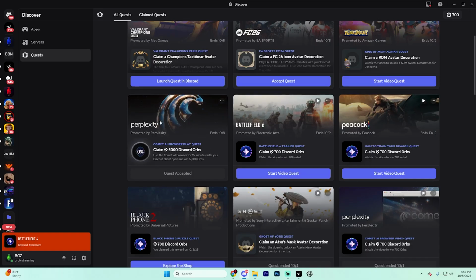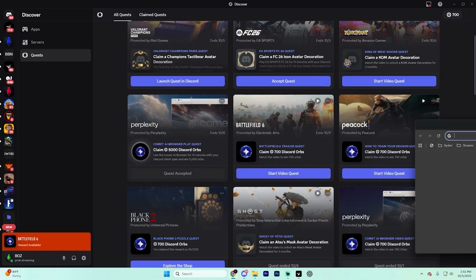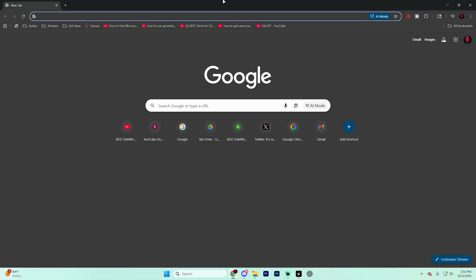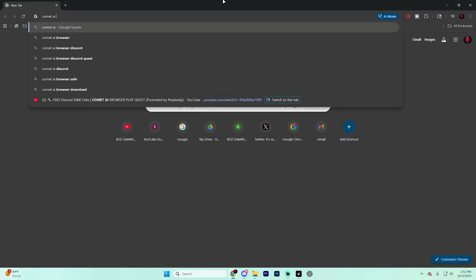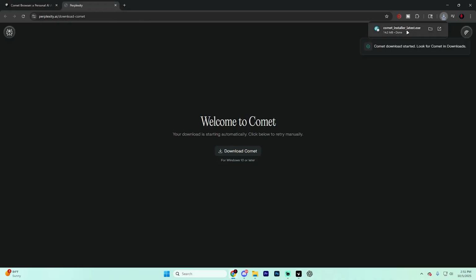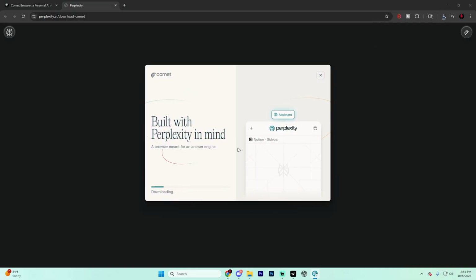And if you don't have the browser yet, open up something like Google Chrome and just simply search for Comet AI browser and hit enter. And up at the top, you're going to see a link from Perplexity. Click on that and then hit download. From here, it's going to begin downloading that installer. Go ahead and select it and then hit start install. And you just gotta wait for it to finish downloading.